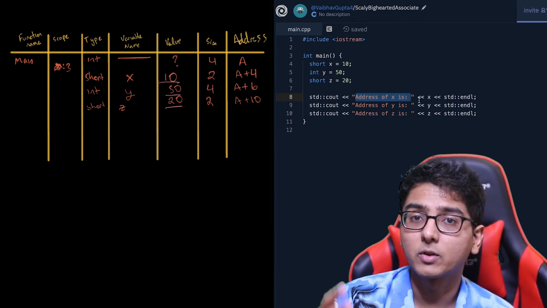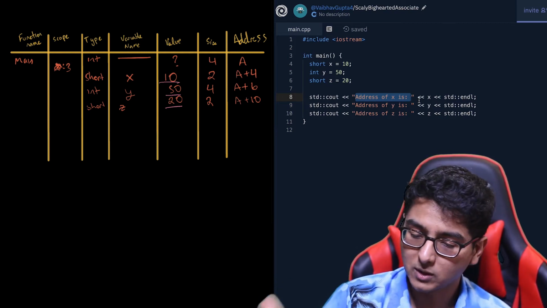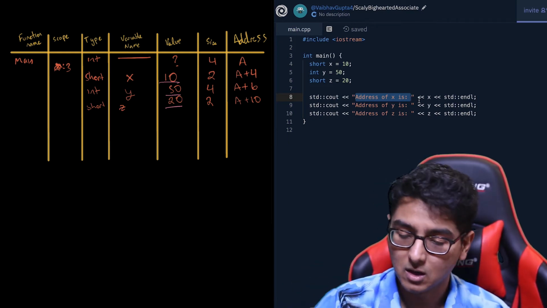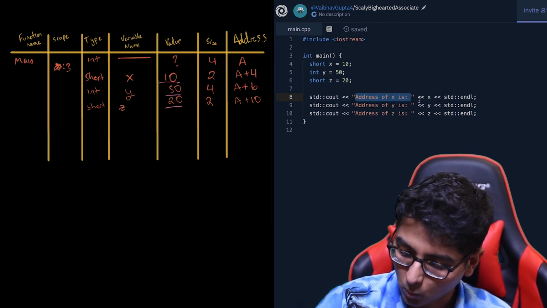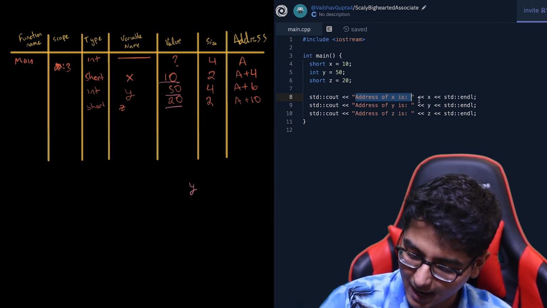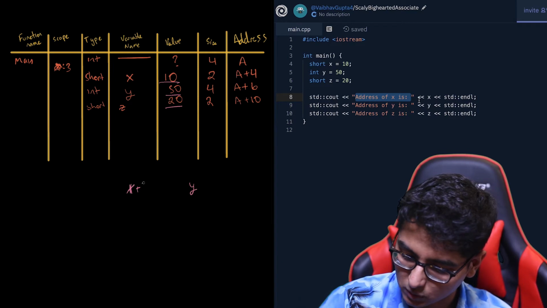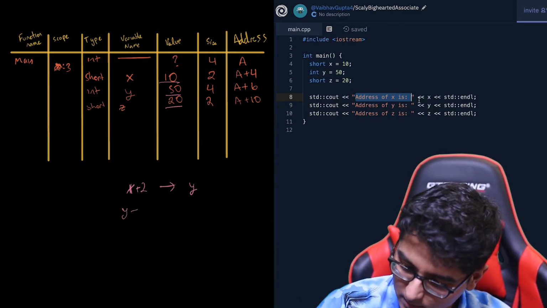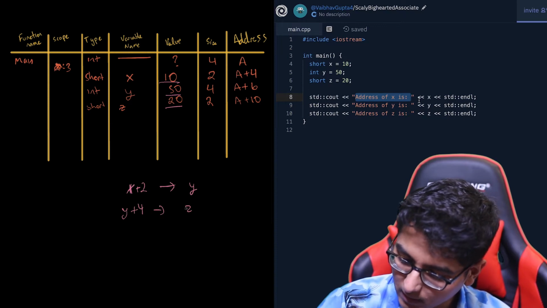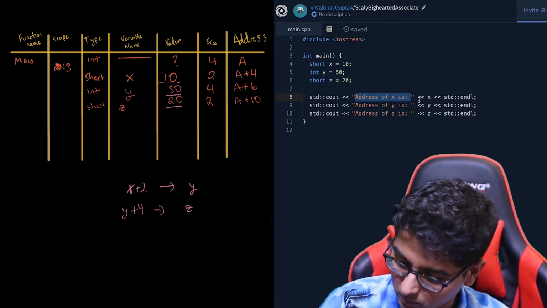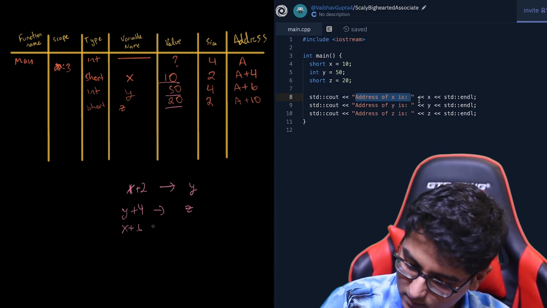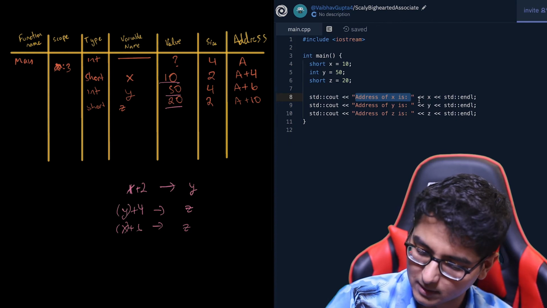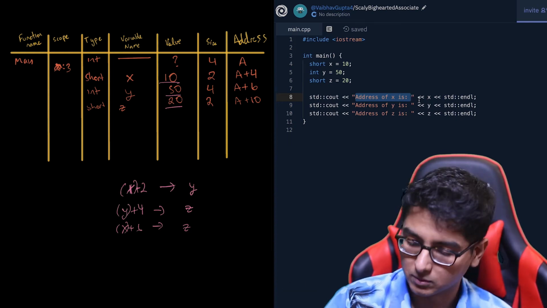So the most important thing is that while we don't know exactly where x is, where y is, or where z is, what we do know is that y is at the address of x plus 2. X plus 2 gives us the address of y. Y plus 4 gives us the address of z. And similarly, we can also conclude that x plus 6 gives us the address of z as well. And by x, I mean the address of x and the address of y over here. I don't mean the values.